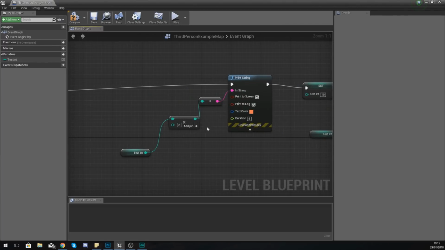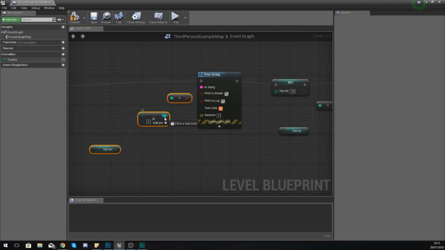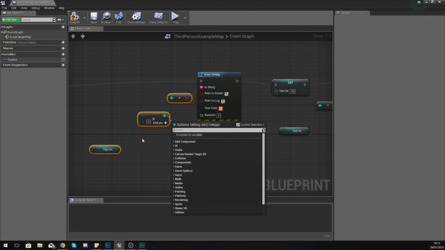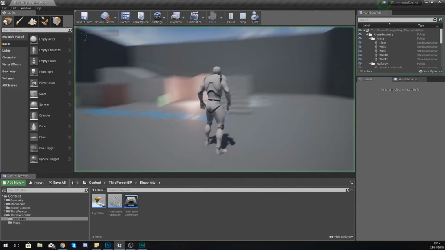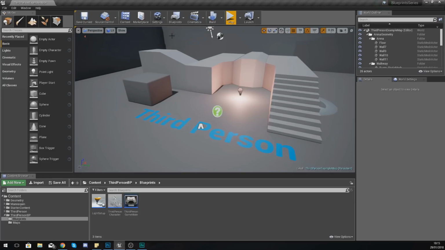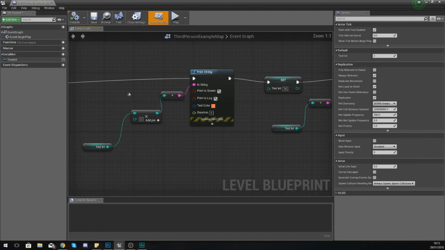Now, another way we could do this is by hooking up the end result into here as well. It's entirely up to you. But what you do need to bear in mind is that this multiplication I've done here and put into the print string is not going to be saved, because we haven't used the set test integer. What we could do is hook up our output into the set test integer node here, and then that would save it as 4. So let's test what we've got now. It should go to 4 and then 10, and you can see that.